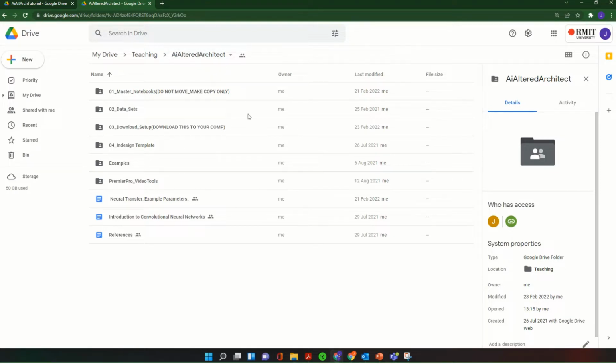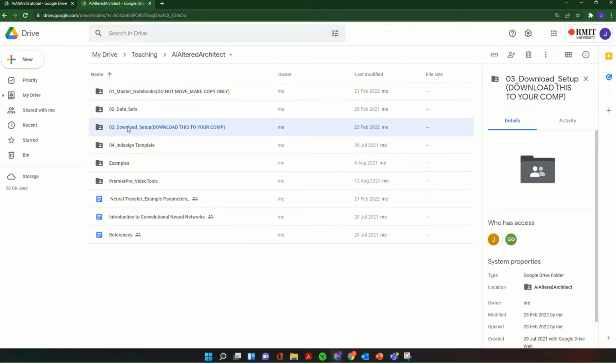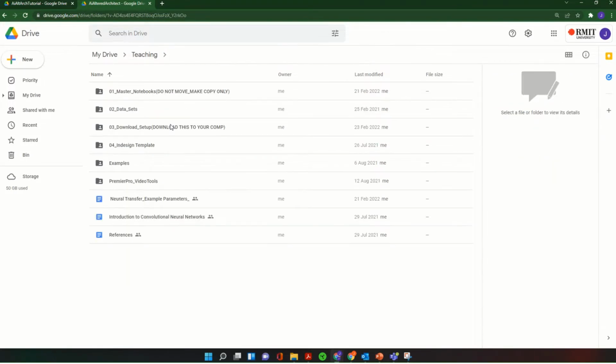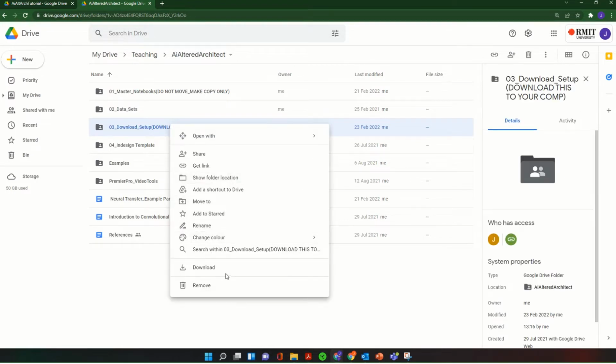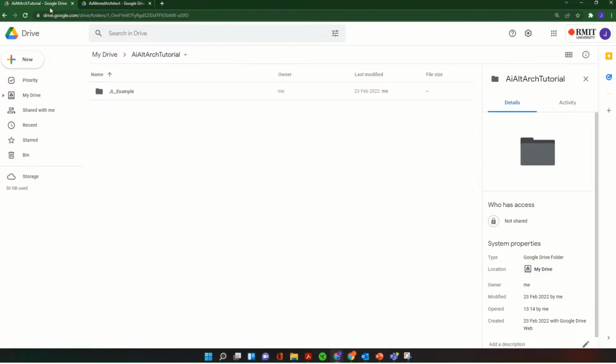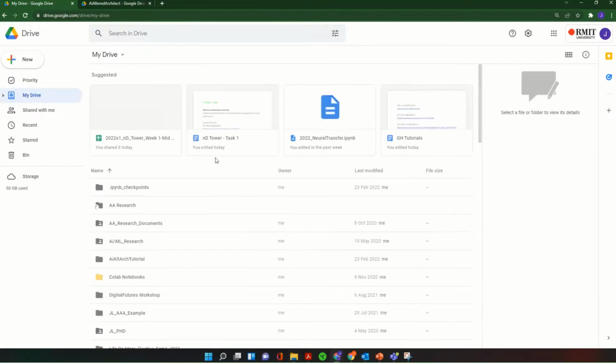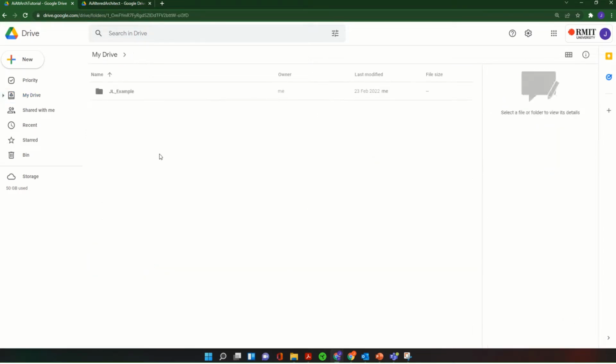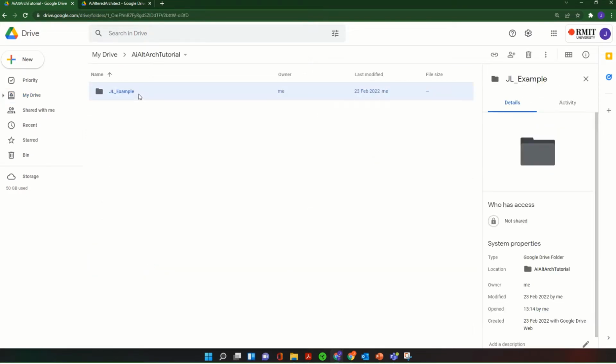in Google Drive. And you see there's a couple of folders. We want to download this download setup folder. So we're going to download this to our computer. So once we've downloaded it, it's a bit counterintuitive, but we're going to want to basically create a folder somewhere in our Google Drive. I'm just going to call mine JL example.